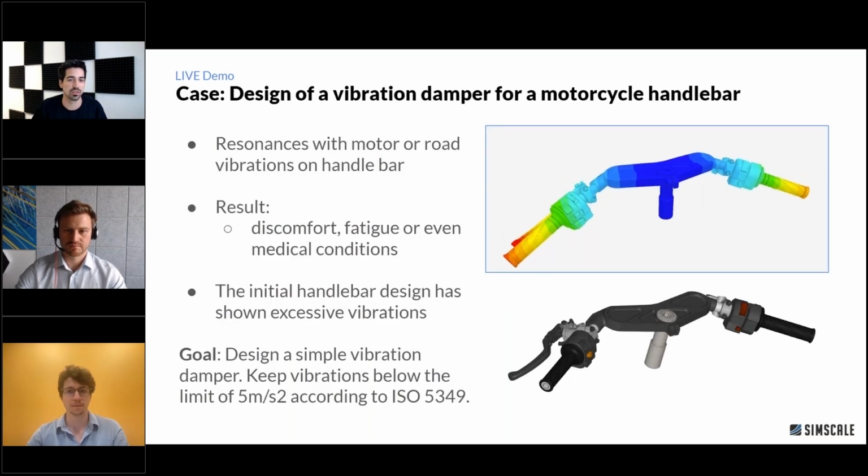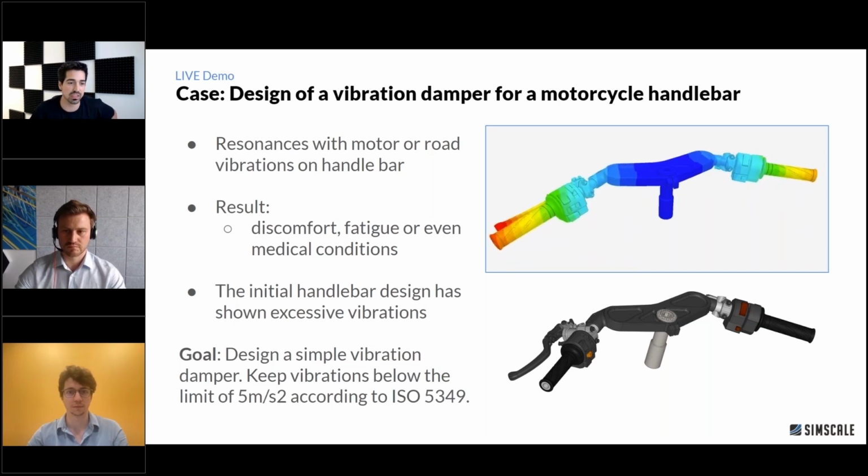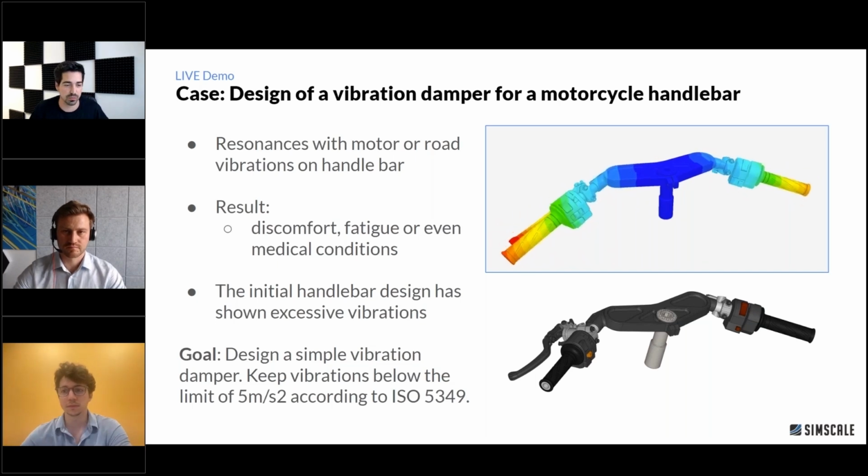Let's put the case together. We have these resonances that come either from the motor or from the road into the hand of the people, which results in discomfort, fatigue, and maybe even medical conditions if it's over a long time. We have an initial design that's not optimal and want to improve it as simply as possible. There are norms that say the vibration should not be higher than 5 meters per second squared, and that's what we try to achieve.